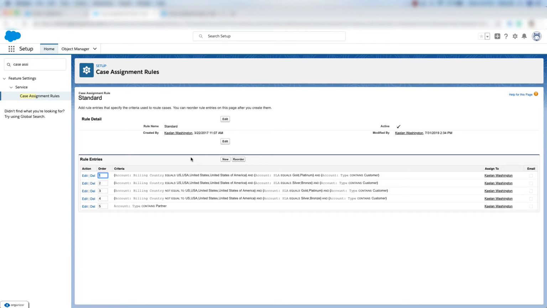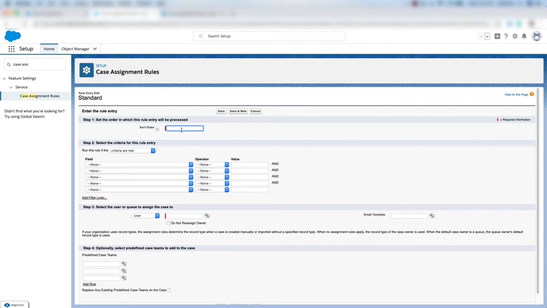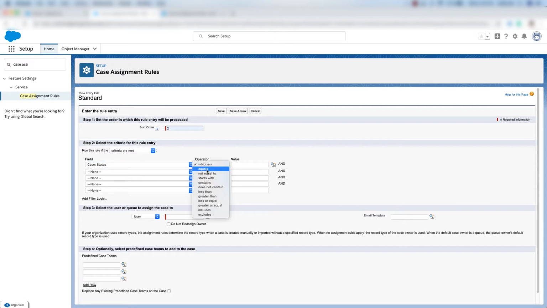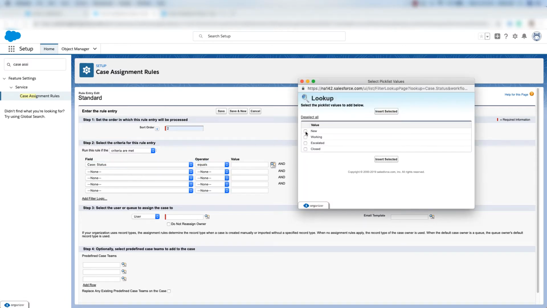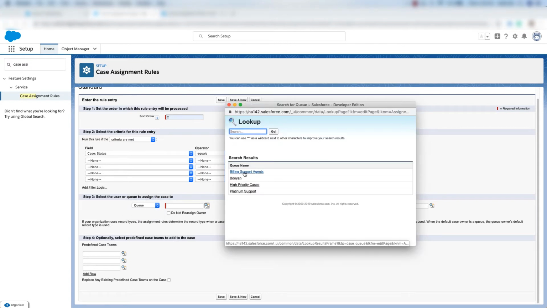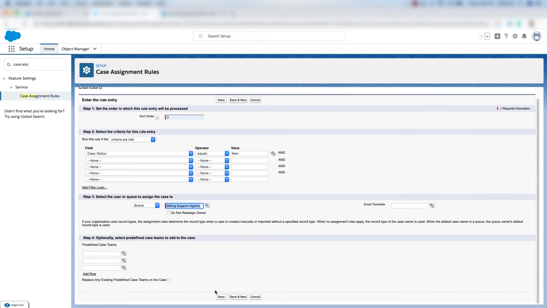And now that we're back at this case assignment rule, we'll click new here, and then sort order value will be 2. And then we'll make sure that this rule runs if the criteria are met. And the field that we'll choose is going to be case status. And then the operator is equals. And then we'll click this search button, and then we will click new and click insert selected. And then on step 3, we'll click this drop down and choose queue, and we'll choose the billing support agents queue. And then we'll click save.